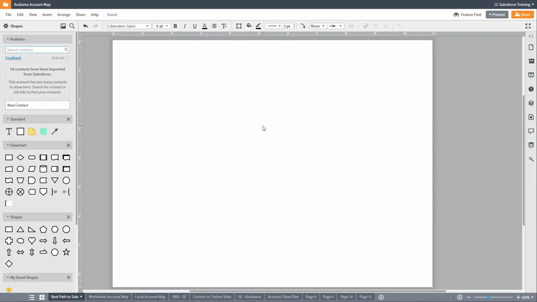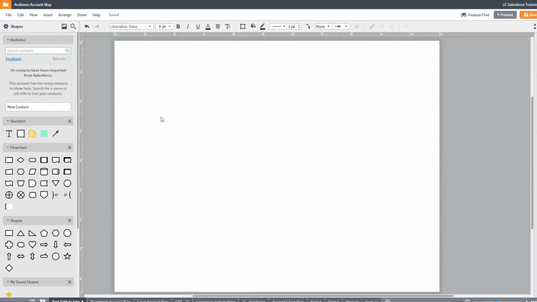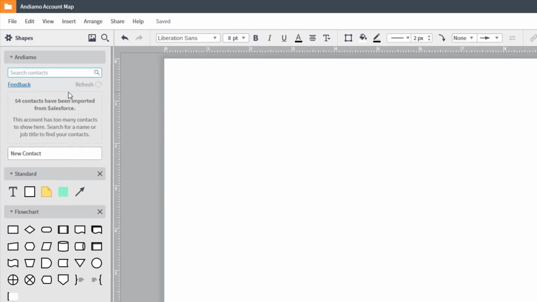Once you've opened your account map in Lucidchart, you can begin adding contacts to the canvas. On the left side of the screen, you'll see the Salesforce account listed at the top of the toolbox, along with all of the contacts in the account. To add any of these contacts to the canvas, simply click and drag them to the desired location, and that's it.